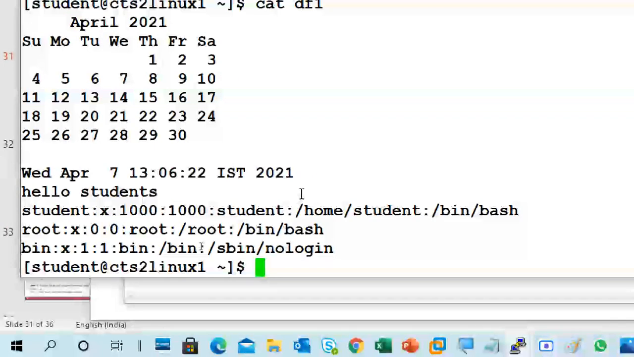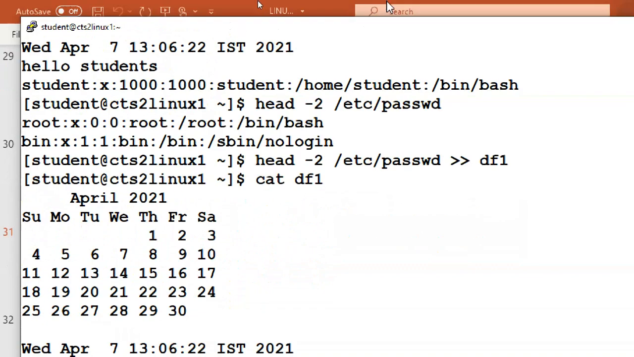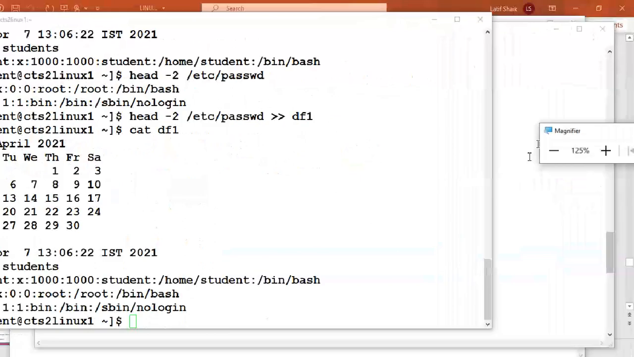What is error redirection? Two greater, we should use it, right? For that one we need error screens. Okay, this is giving more confusion.